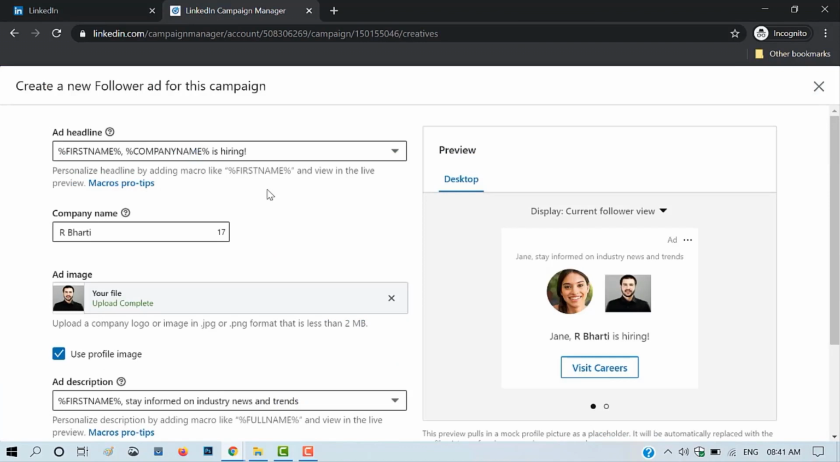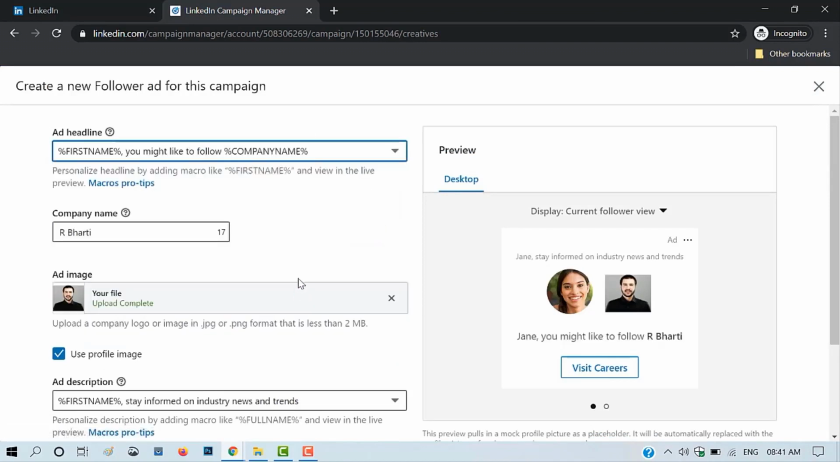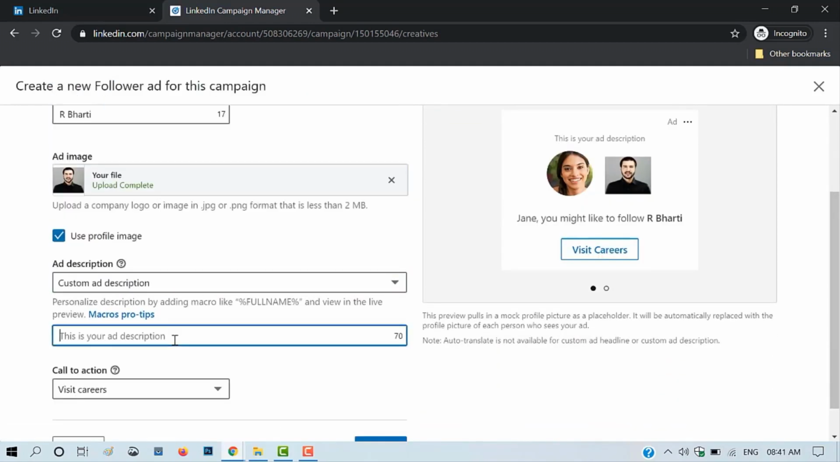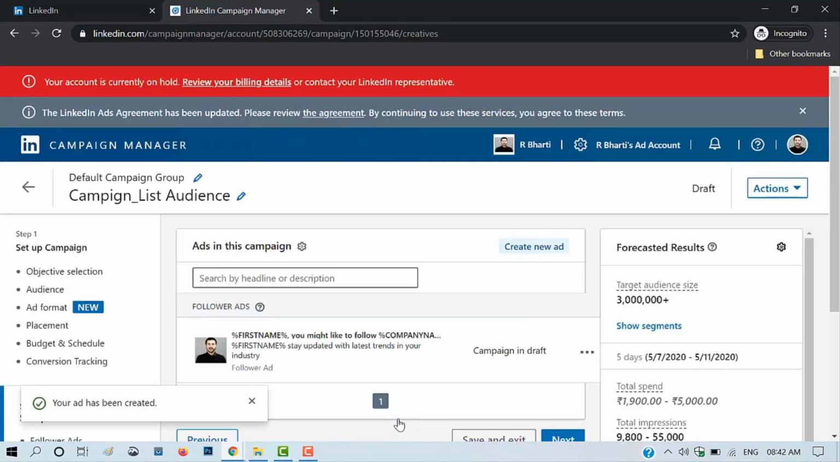Select the appropriate headline from the available options. Other options like your company name and ad image are auto-selected by LinkedIn. Select the personalized ad description you want to show to your audience, or you may choose to write a customized ad description. Select a call to action and save the ad.